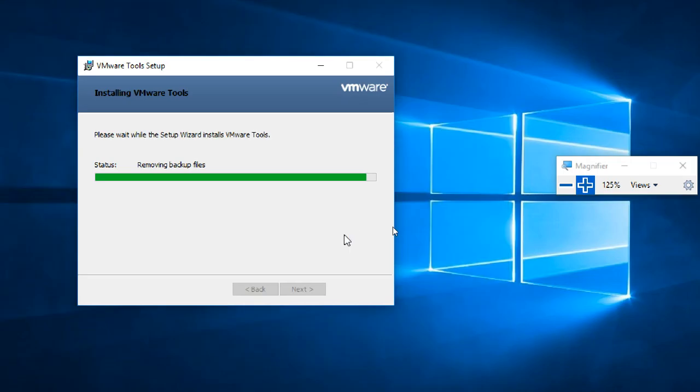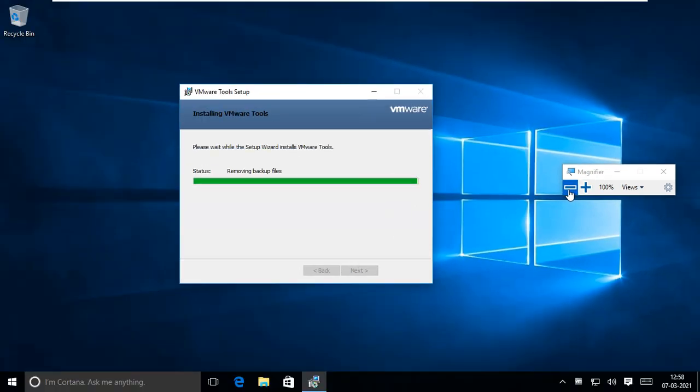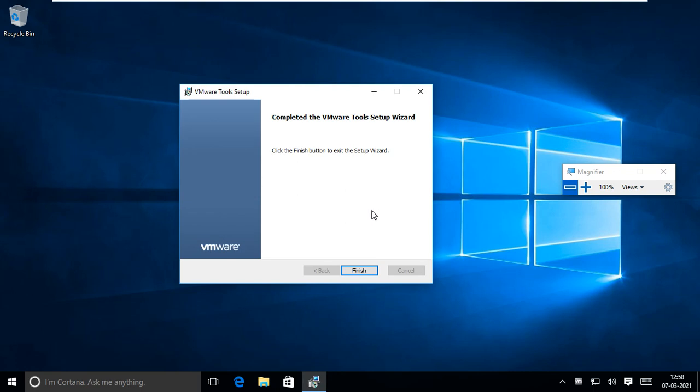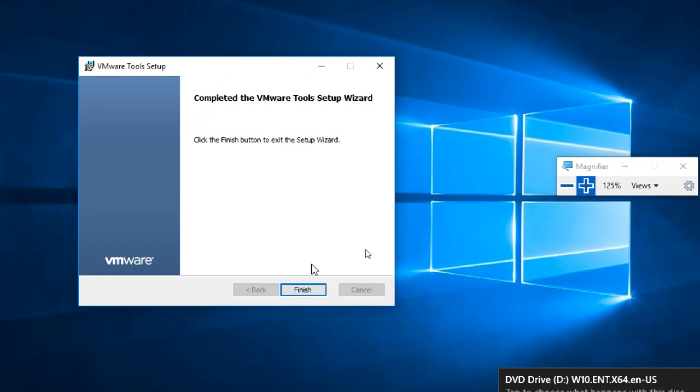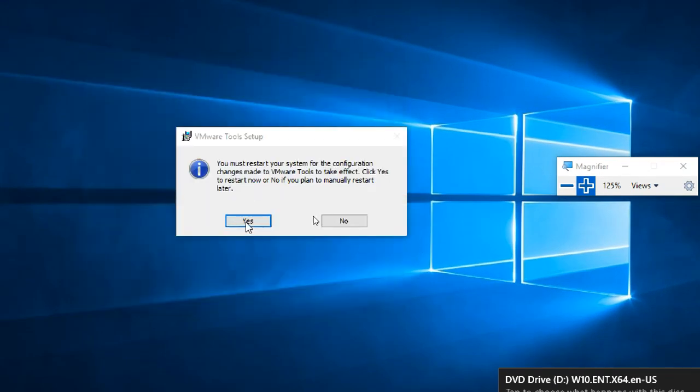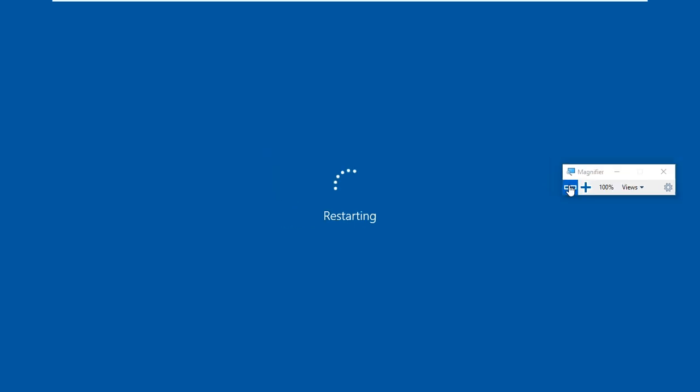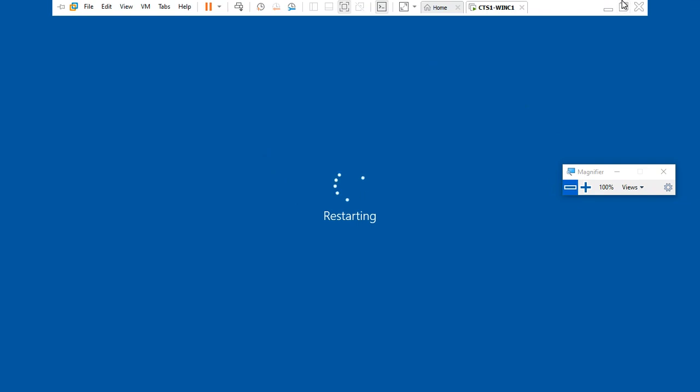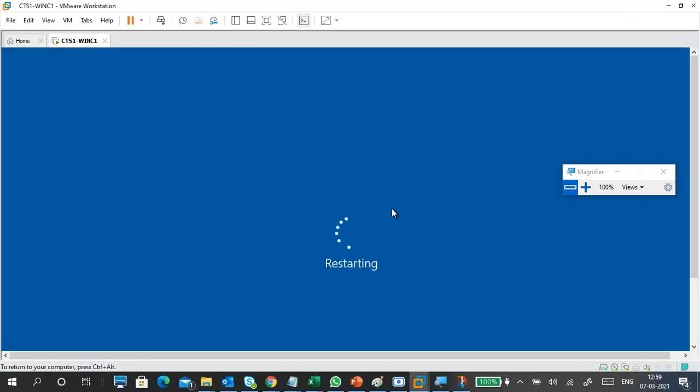So yes, it is installing now. So it is blinking. Now I got a full screen automatically. So I no need to change my display settings. Automatically I got a full screen. See, it looks like an original Windows only, right? So that's what VMware does. Finish. It is asking for restart. Yes, click on yes. Let it restart. It will take time.